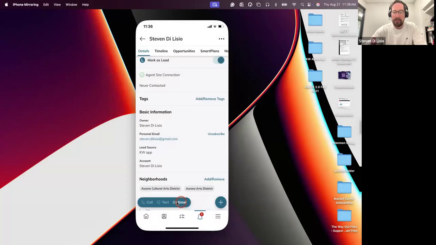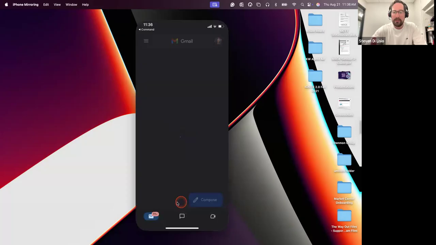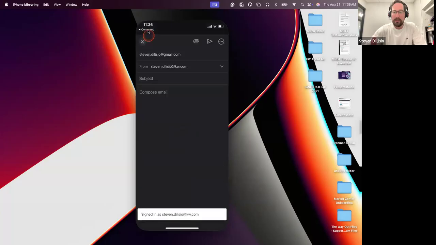And email is available where I can click on email and you see it just jumps me into a new email in my email server. It does not send it through Command when I click on email there. It just jumps into my phone's preferred email client, whatever you have set as your default.